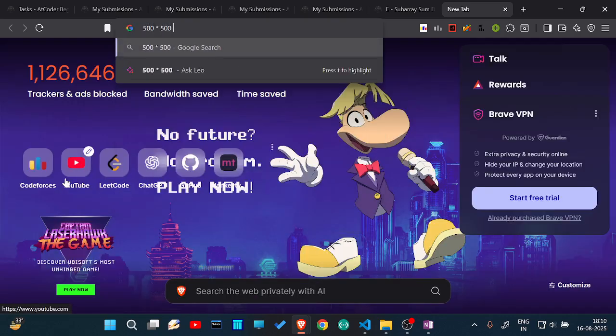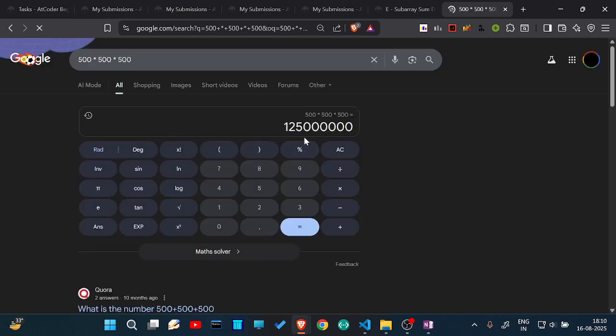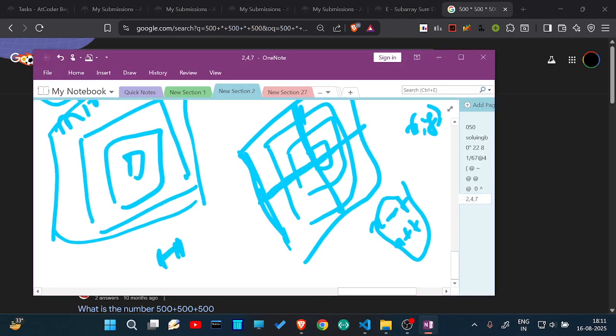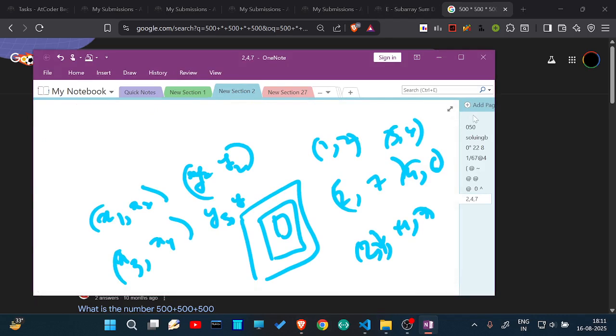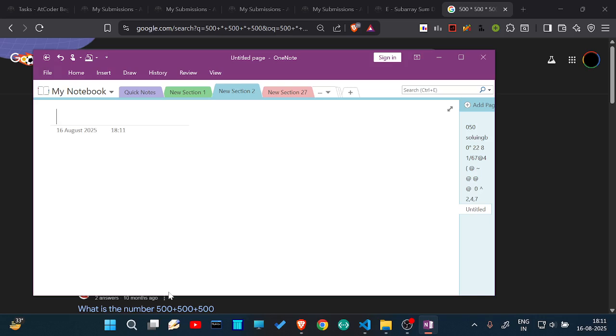500 into 500 into 500, which is 10 to the power 8. This will get accepted. So dp of, add a new page. So what you can apply is dp of i comma j comma k. What is i comma j? It is the number of operations required to make the sum between i to j as modulo, that is k.